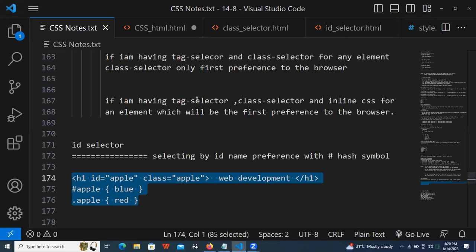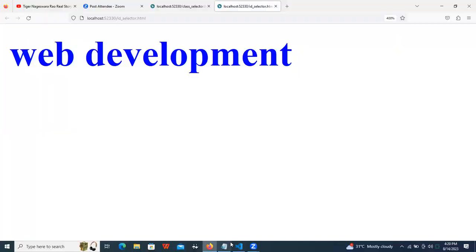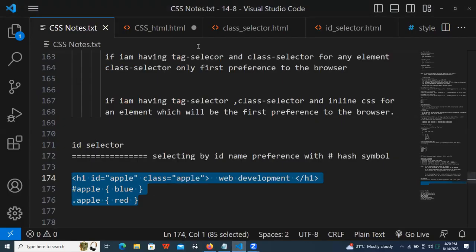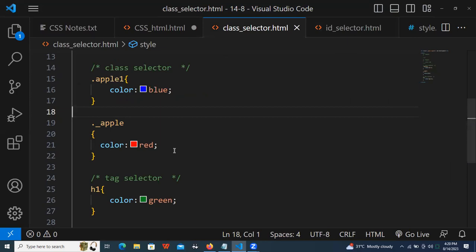The class. Exactly. See, in the last program, what were we discussing? If you have class, automatically class will come to the browser. If you have tag and class, class will come to the browser. If you have tag, ID and class, ID is coming to the browser first. ID is the first priority.